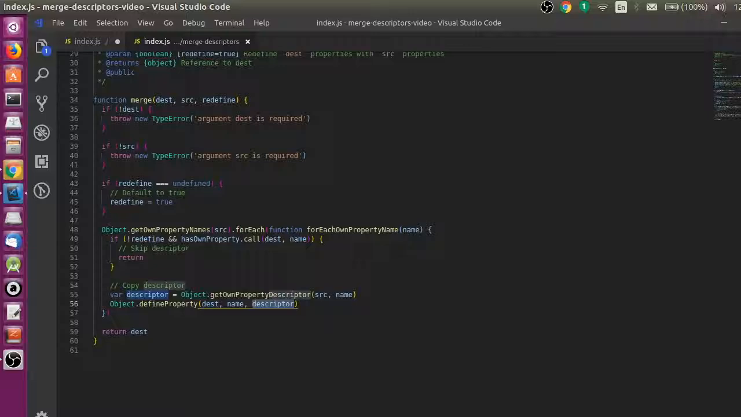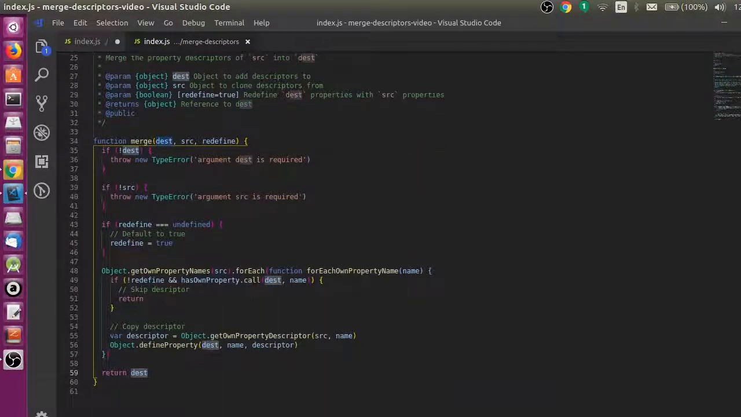So it goes through the loop until it goes through all the properties of this object and adds them to the destination. That is how the merge is done in this library. It is done using descriptors: it gets its own descriptor, and then it adds it to the object, and then it returns the destination object. Very simple library.